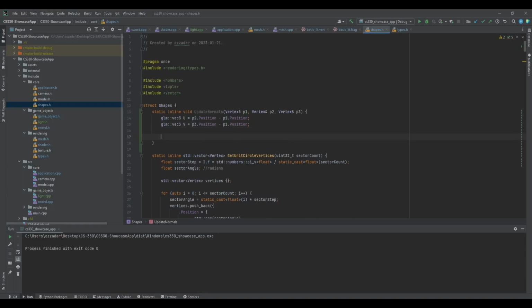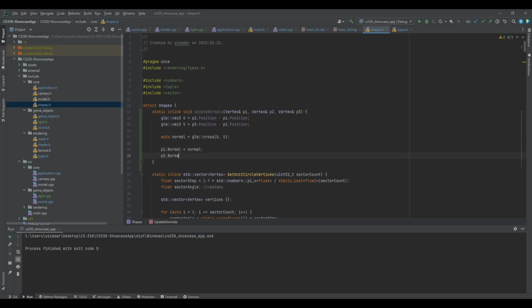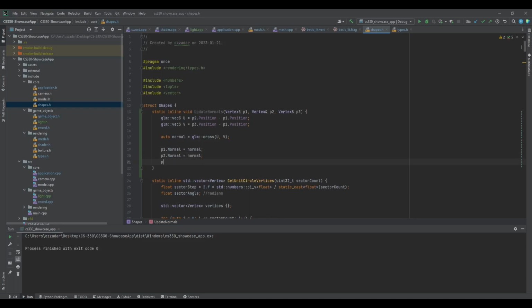Now we want to take the cross product of those vectors, and that will be our normal. So we'll say auto normal equal to GLM cross, and we just cross the two vectors like this. And then we update all of the vertices. So P1.normal is equal to normal, P2.normal equal normal, and P3.normal equal normal, like that. And that is going to be how we update our normals on our vertices.